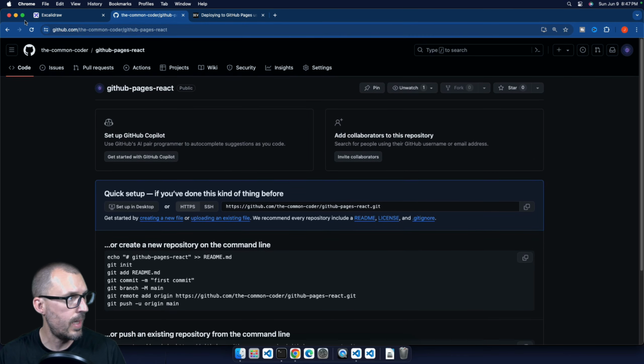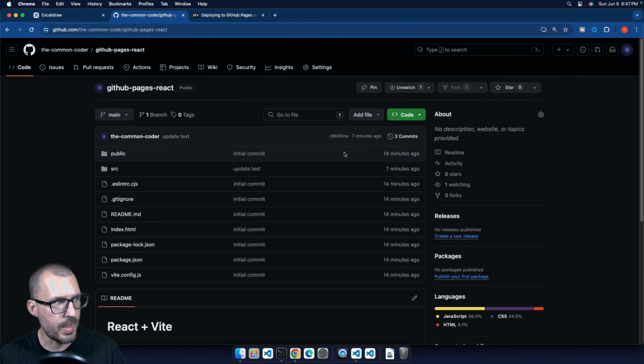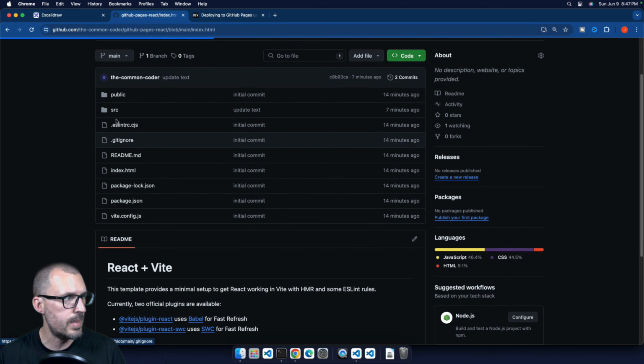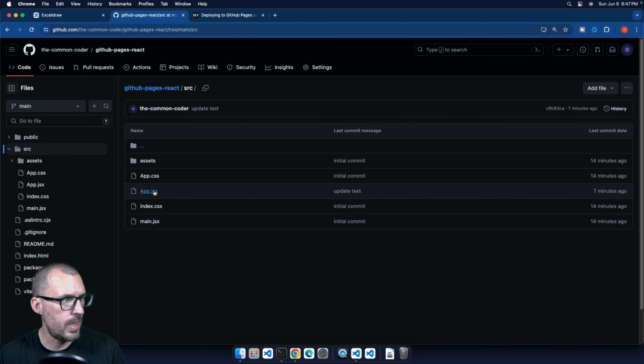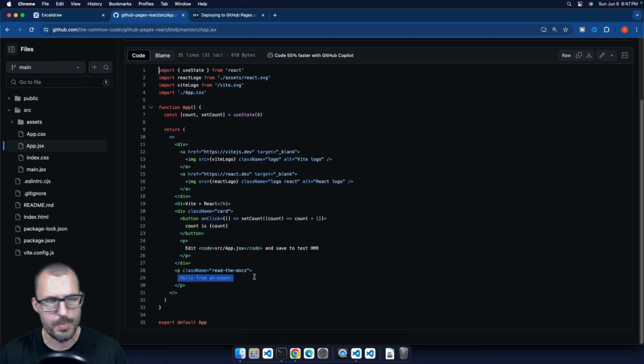So we can go ahead and take a look at GitHub. Go ahead and refresh this real quick. And you can see that here is that application in GitHub. And the only thing that I've changed is inside of the source folder. I have changed the text inside of app.jsx to say hello from gh-pages. Okay, so this is the library that we're going to use to help us with the deployment here. So we're going to verify that this was deployed using this method.